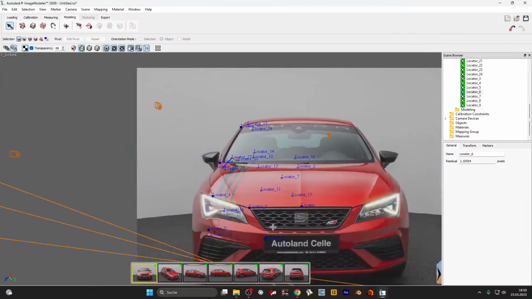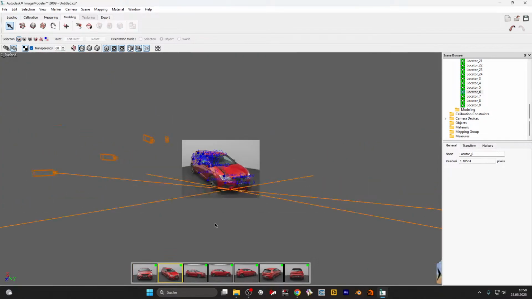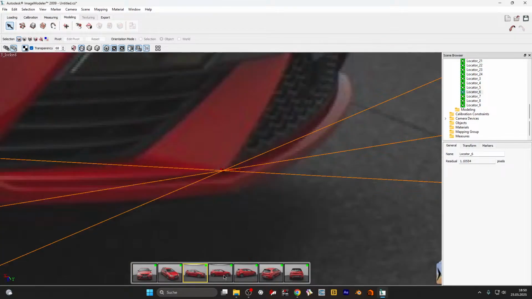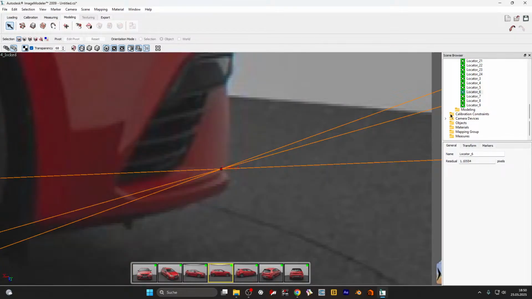That's surprisingly good, all of the markers, at least for the front. Oops. Yeah. Take it.